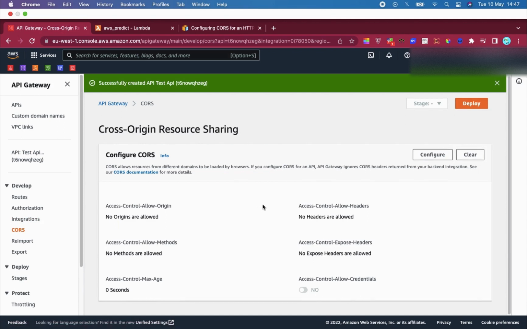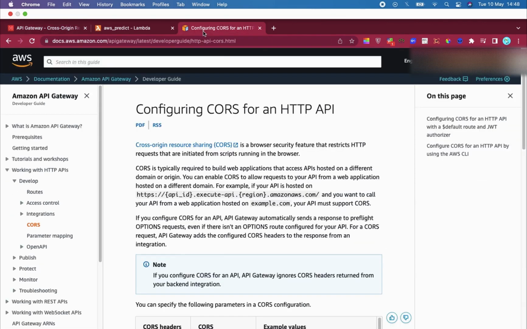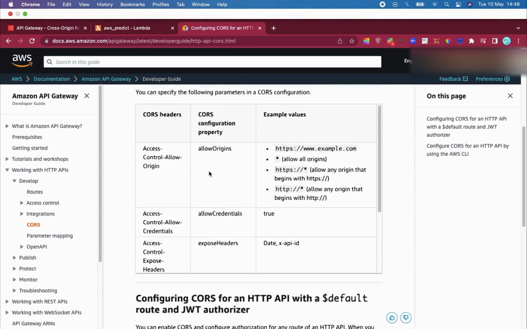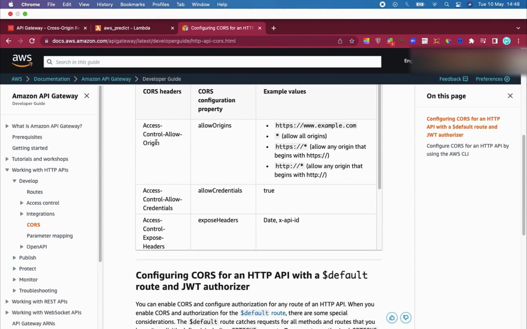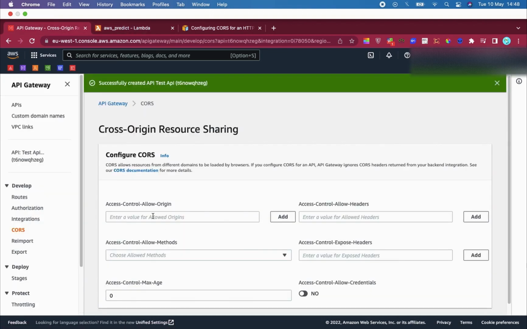Under the CORS, we need to configure this, and you can find the full configuration from this link. I'll post it in the description. So this is how you configure a CORS for an HTTP API, official AWS documentation. So head over to the access control allow origin. They give you examples, so you need to use this to allow all origins. So just head over back to your API gateway and enter the asterisk.